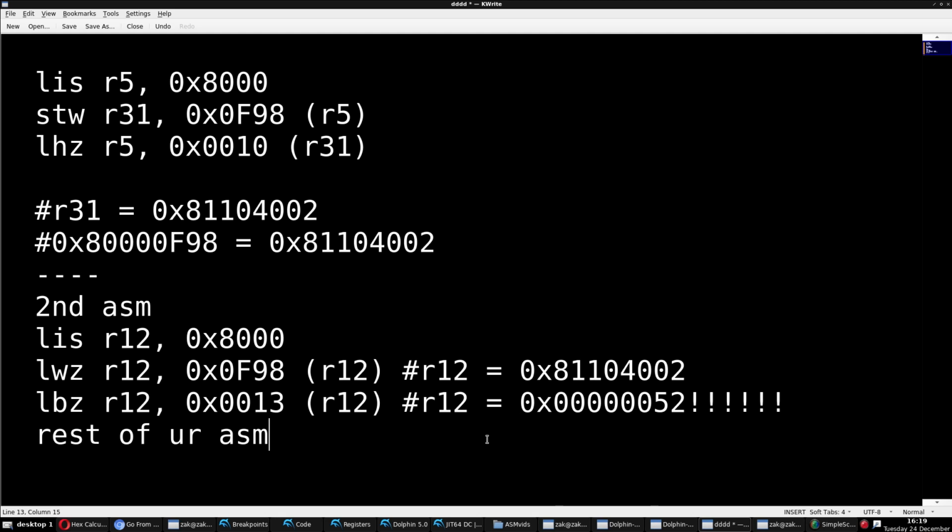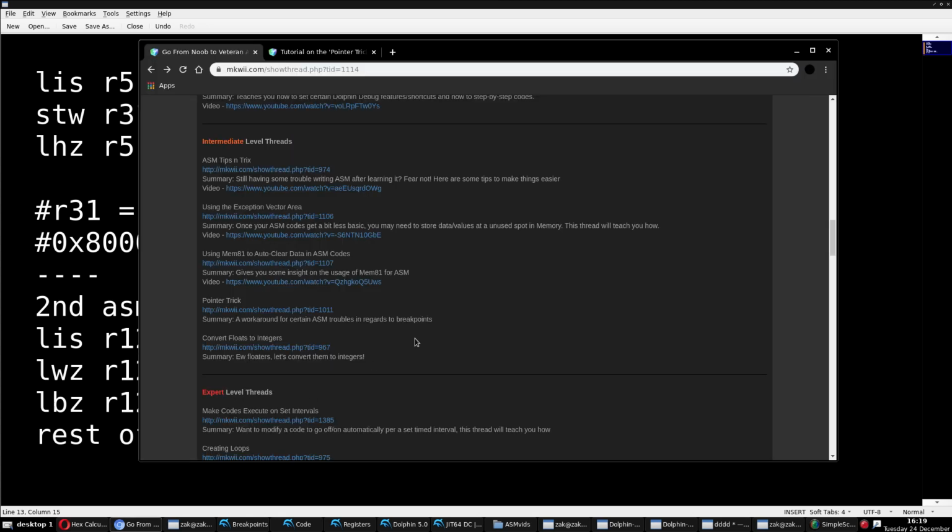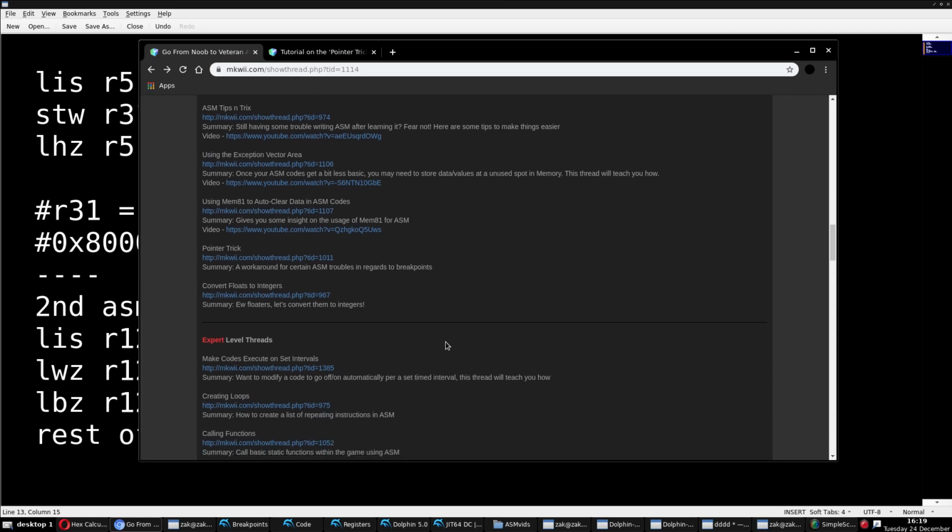So this is a perfect example of the pointer trick. If a certain value doesn't break, what you need to do is just look around whatever portion of dynamic memory you're in and set a breakpoint on that. Hopefully it breaks at the time that you want it to break. Store the pointer, and then in the second ASM, load the pointer and increase the offset accordingly when you load from the pointer. Okay, so that's pretty much it, guys. That is the pointer trick. It can be very handy if you have some trouble setting breakpoints.